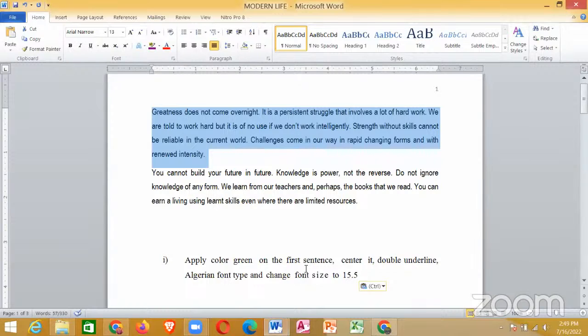I beg your pardon, please. Are you able to give us some steps on how we can apply these changes, either changing the color or centering or underlining?